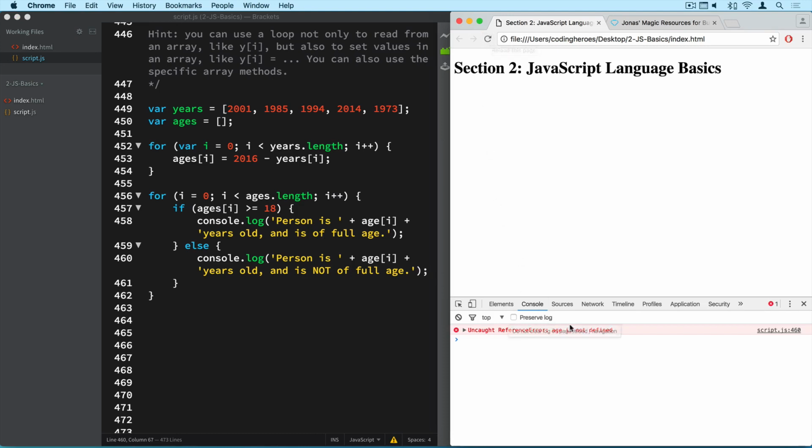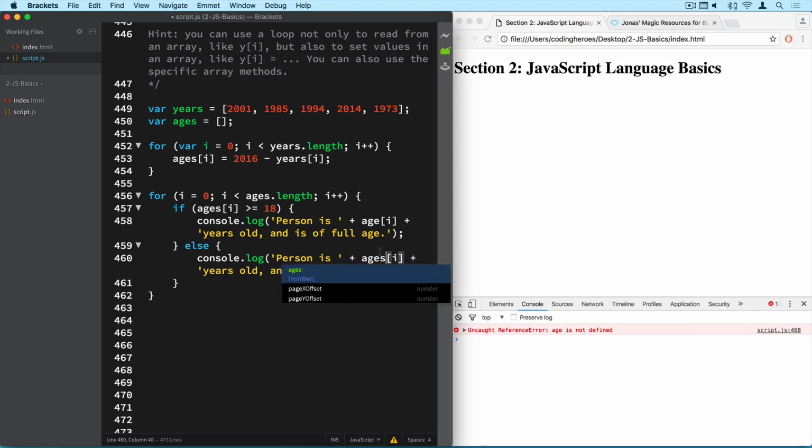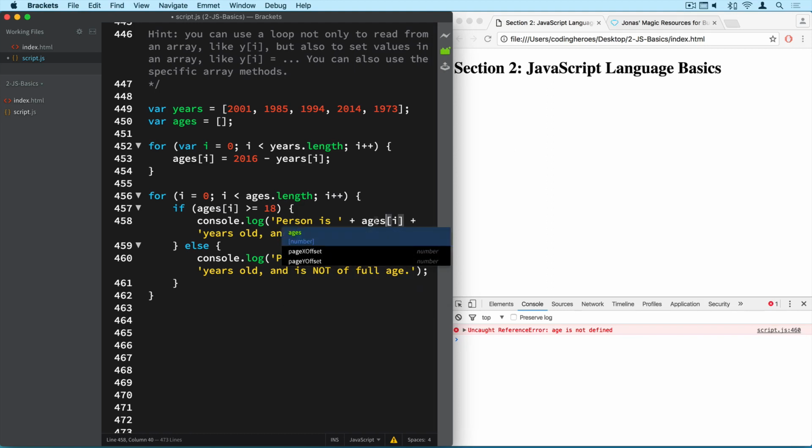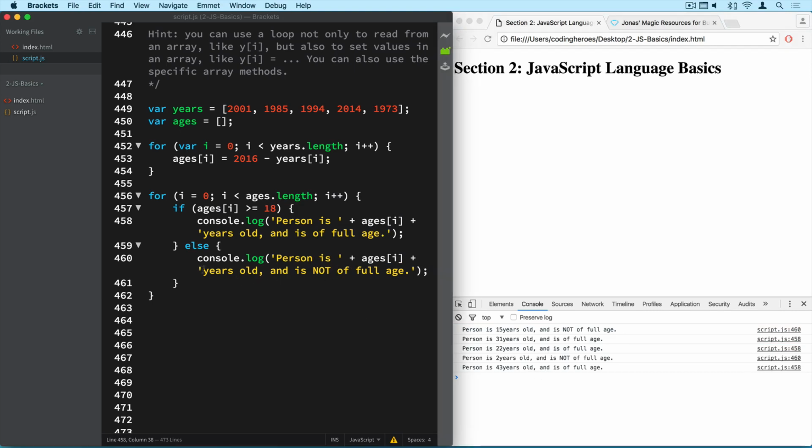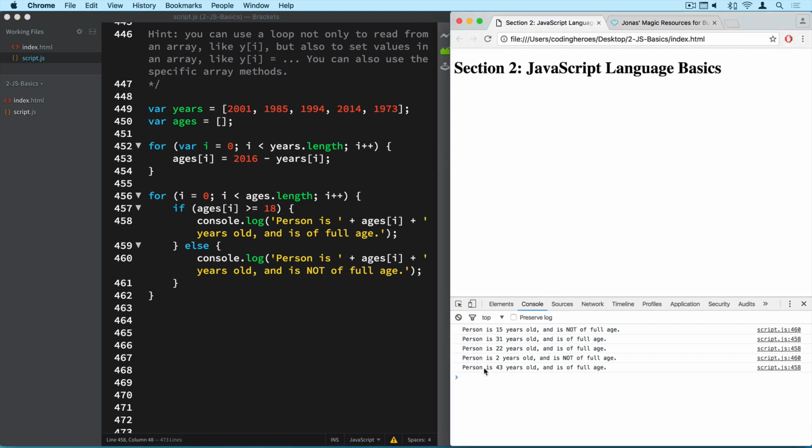Alright, so we have a bug here, but this one is pretty easy to find because it tells us that at line 460 age is not defined. So 460 is here, and of course age is not defined because we called it ages. And the same happens here. So this should be corrected now. Alright, and it works. Just need a space here, but that doesn't really matter. Well, it should be prettier if we had the number here, right? So let me put it here.